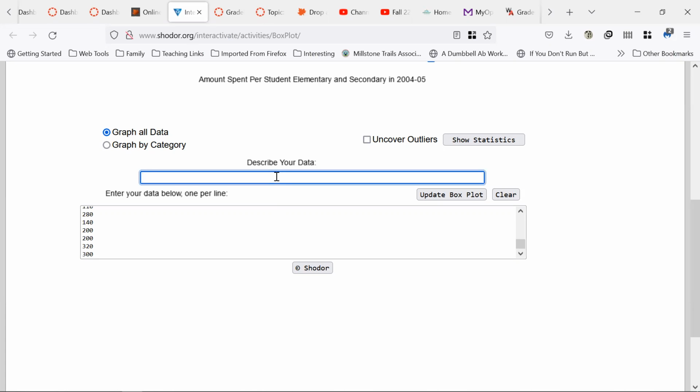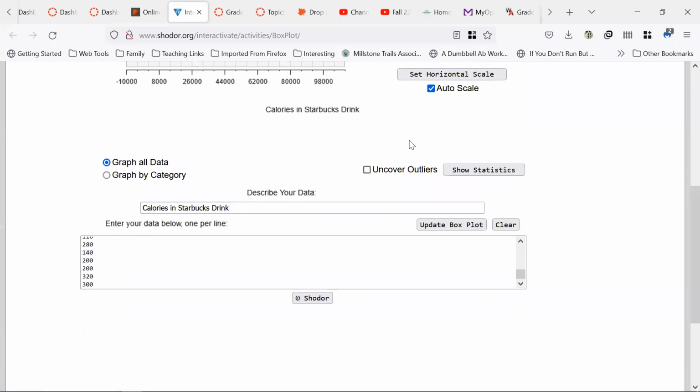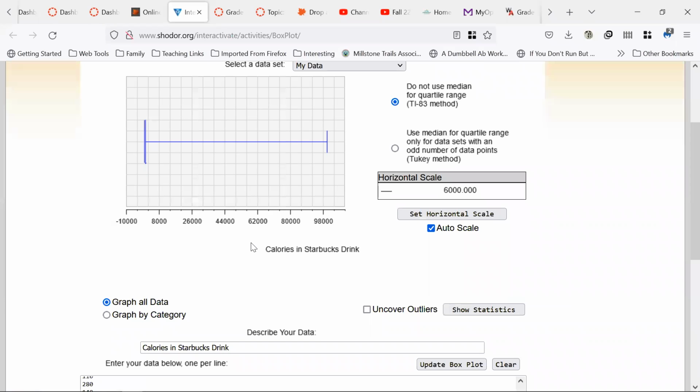In fact, I'm even going to say calories in Starbucks drinks because they're all coffee. I mean, they're sweet stuff. Update the data. Okay, and then that makes the graph.